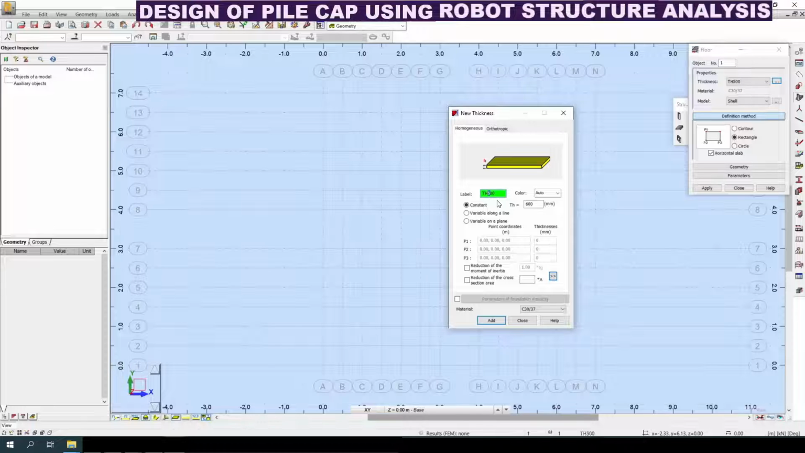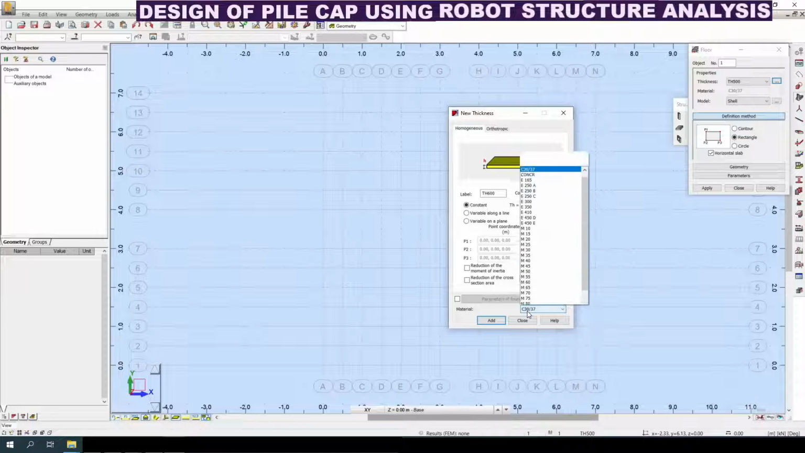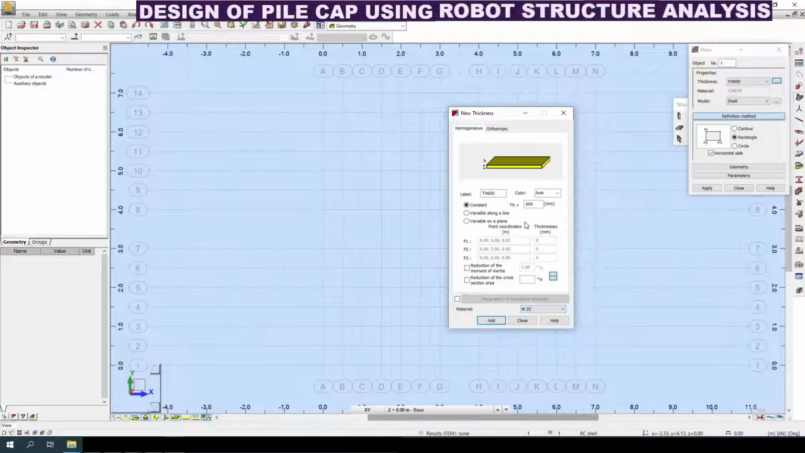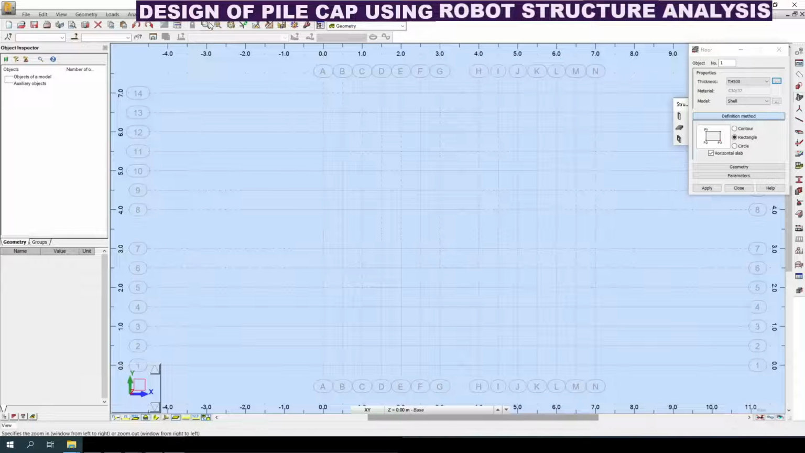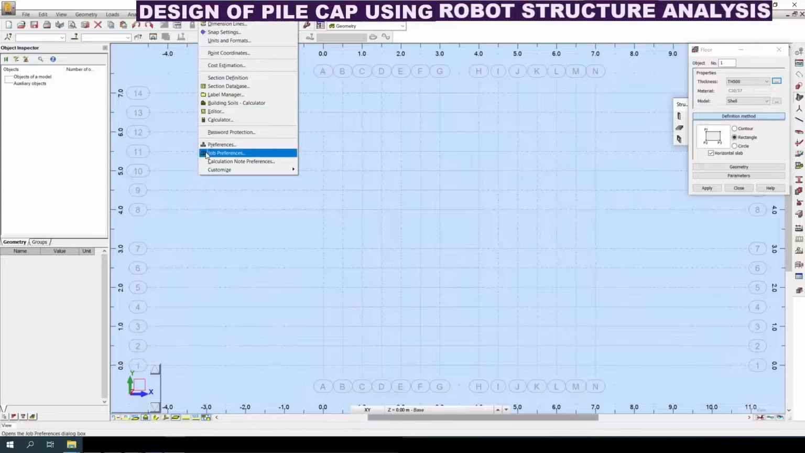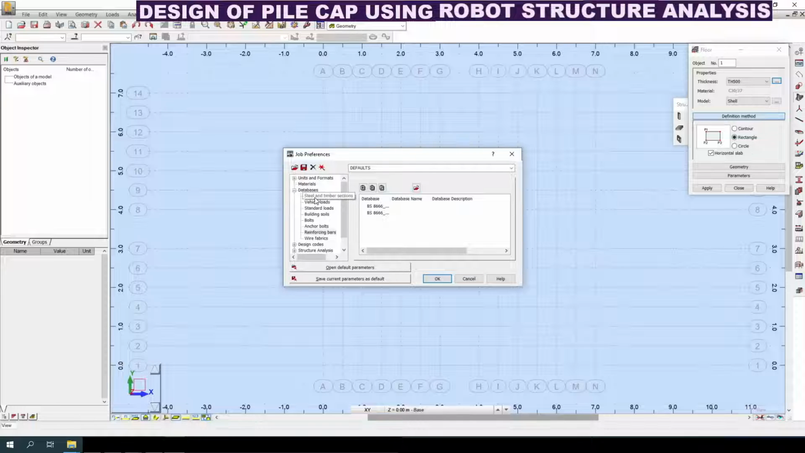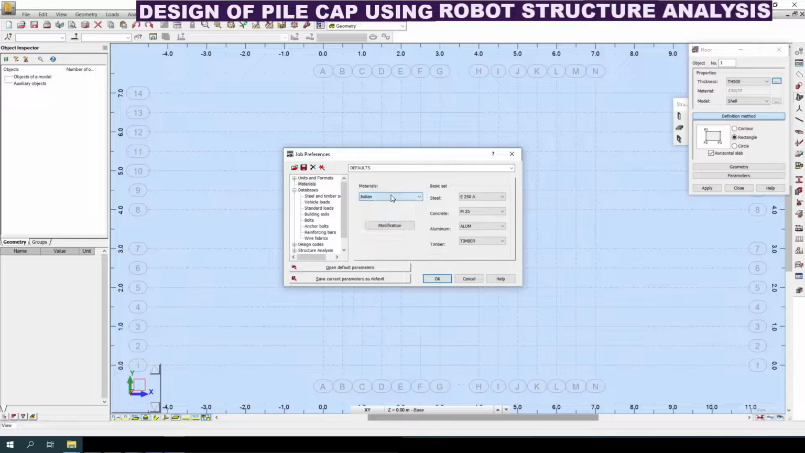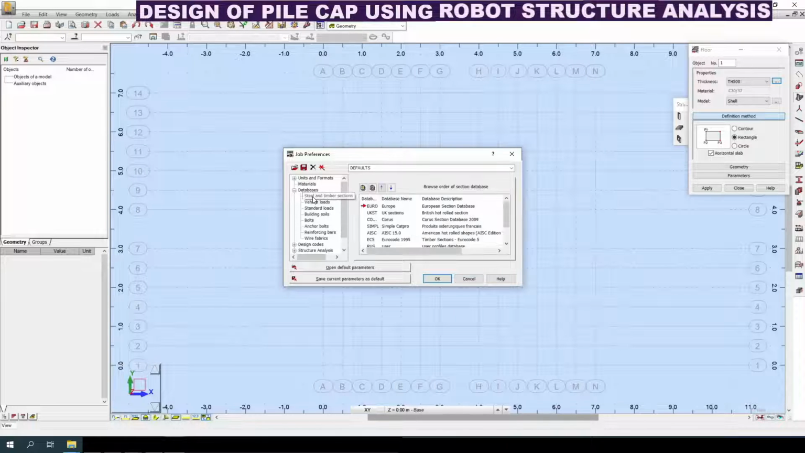Parallelly I am changing this label name also. My grade is showing something different from what I require, so I am selecting M25, which is in Indian standard, and adding this. Before all this, I need to go to standard description. For that I need to go to Job Preferences. Here for material I am selecting Indian. So the grade of concrete is M25 which I am creating. Next one is the database. Steel and timber we need not worry about, because we are not going to design steel or timber.